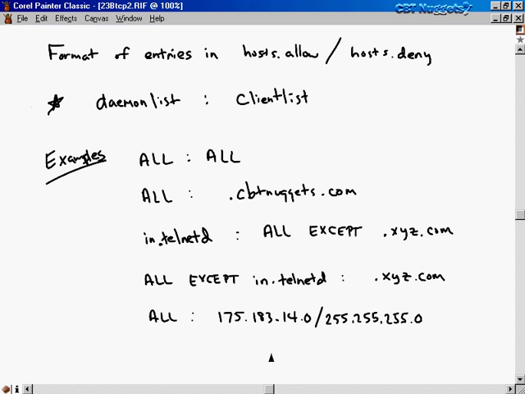All right? And then the other way that you can specify, instead of saying like .xyz.com or .cbtnuggets.com, you can specify it this way with the IP address and the netmask. So here what we're saying is we're allowing access to all services for IP addresses 175.183.14.whatever, 1 up to 255. That's what this netmask says here. All right, so that's the basic gist of how hosts.allow and hosts.deny works, and that works in combination with xinetd and the kinds of things we learned in the last video.